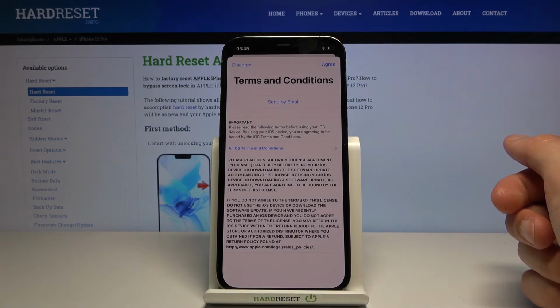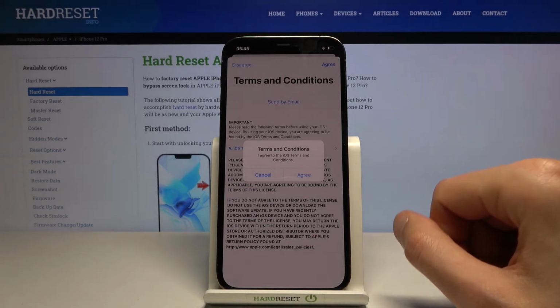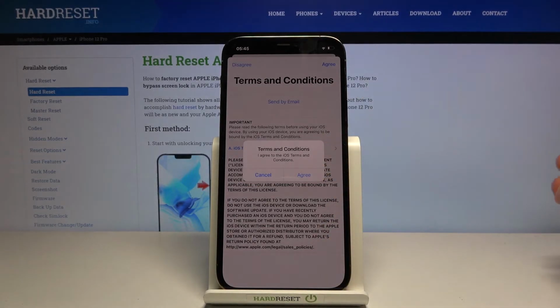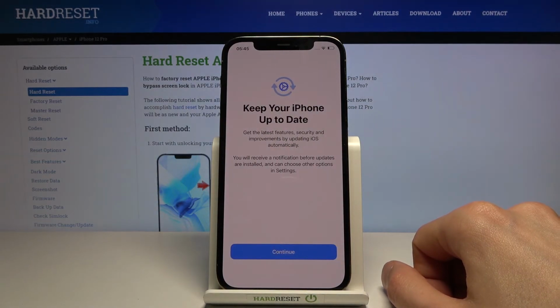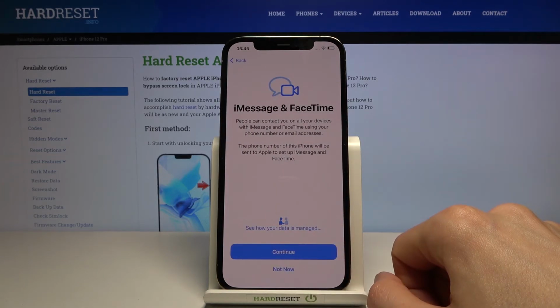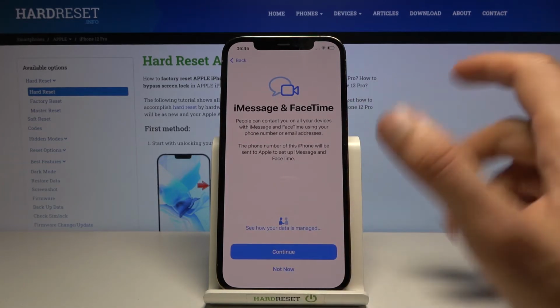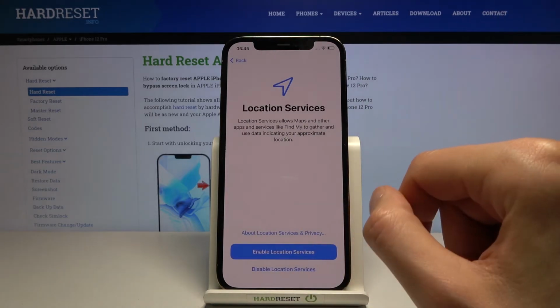And that will take us to terms and conditions. So from here, tap on I agree. Now obviously, it's probably recommended for you to read it first, but at the end of the day, you do have to agree to it to finish up the setup. Keep your iPhone up to date. Let's continue. iMessage and FaceTime. Now this will work assuming you're logged into iCloud. So I'm going to go with not now.